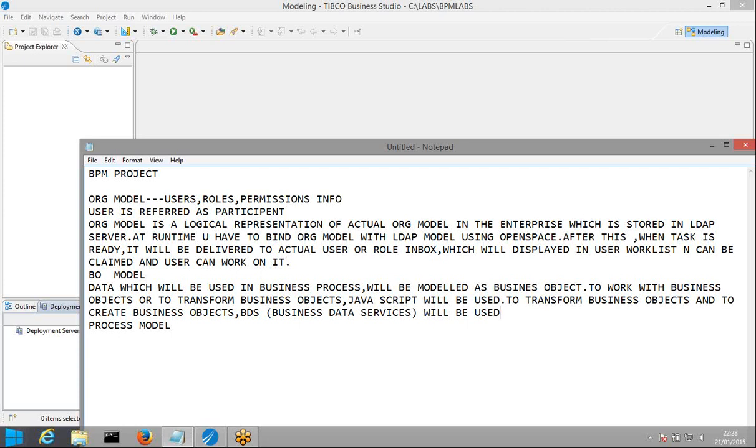To create business objects or to transform business objects, you will be having business data services, also called BDS. You have to use that.